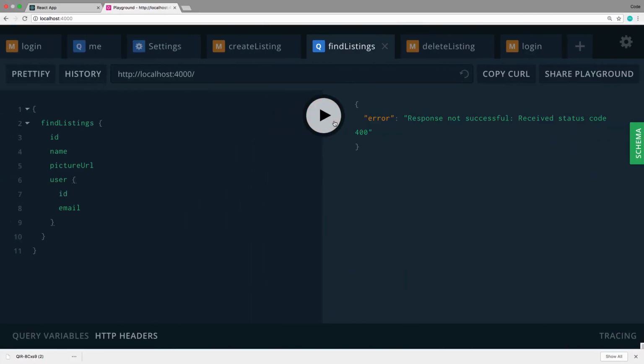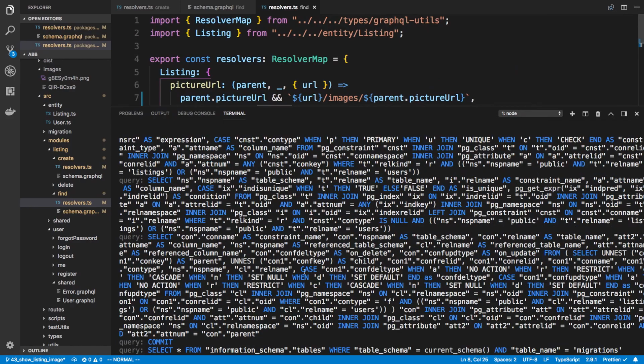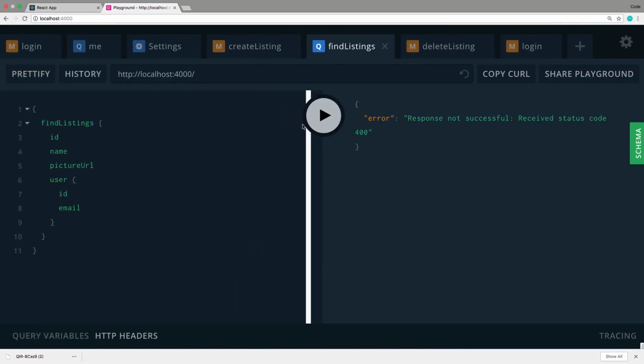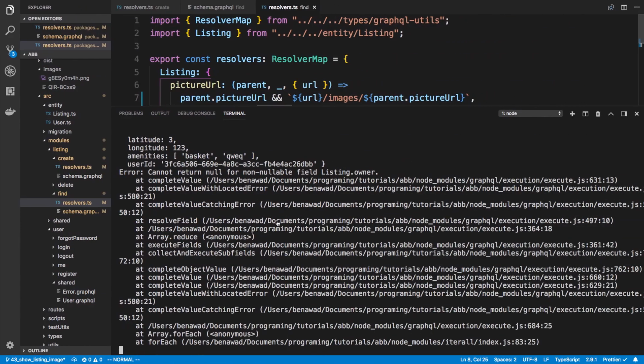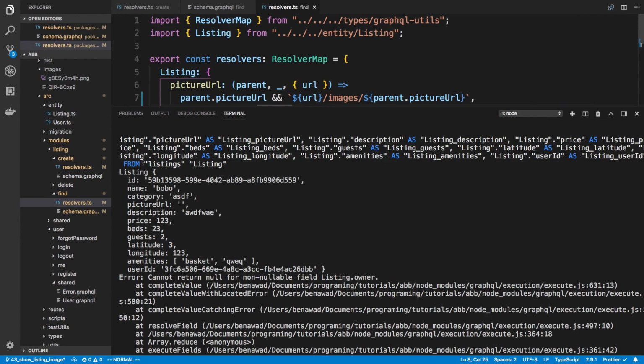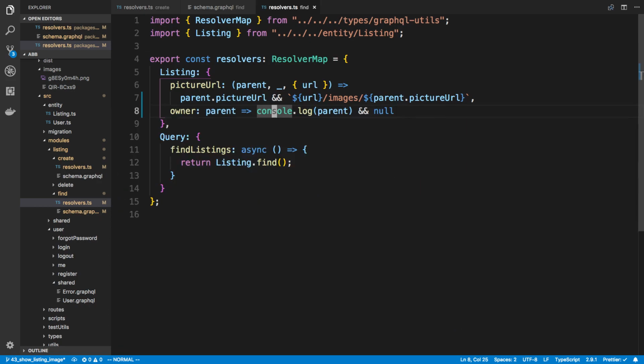But I can run this right here. And oh, I guess we can run it. Oh, this also needs to be owner now. Maybe refresh. There we go. All right, so here's the listing. And we can see here's the user ID on that listing. So that's what we're going to use.